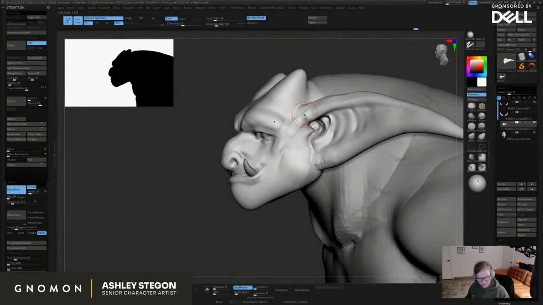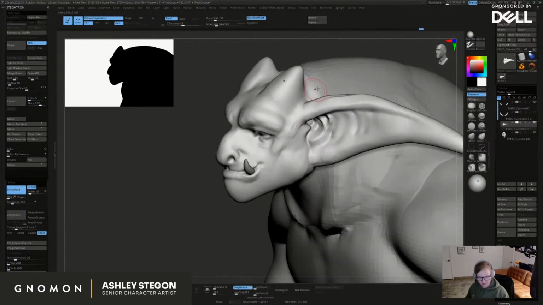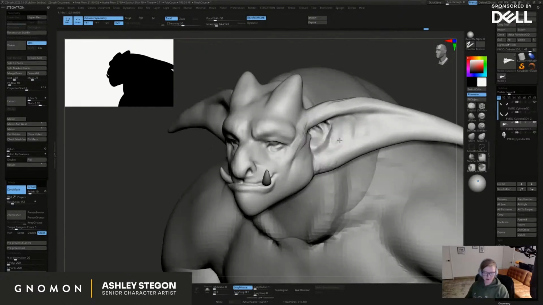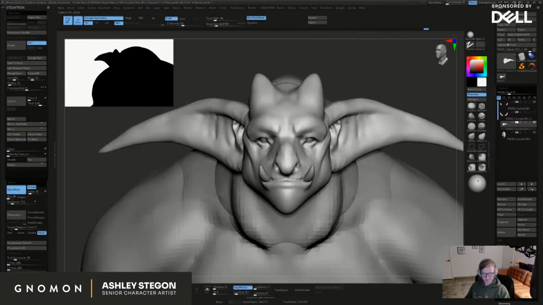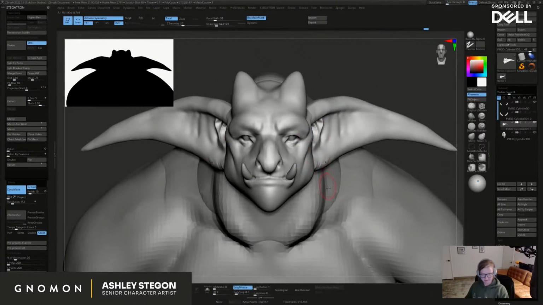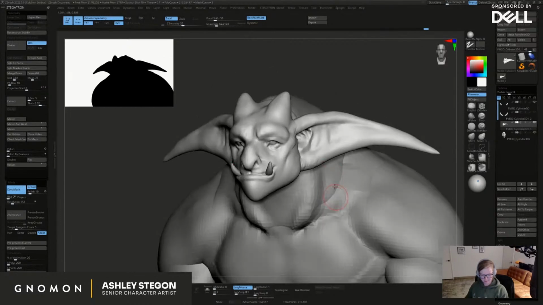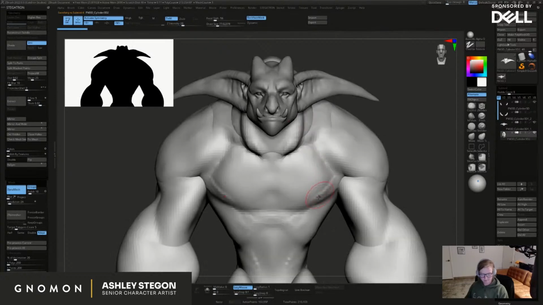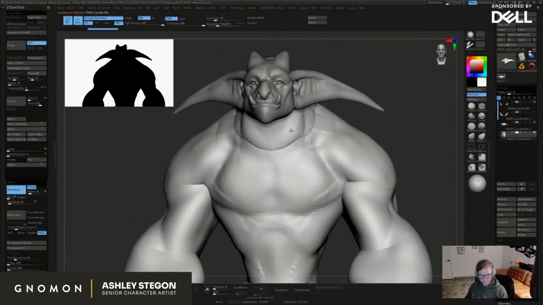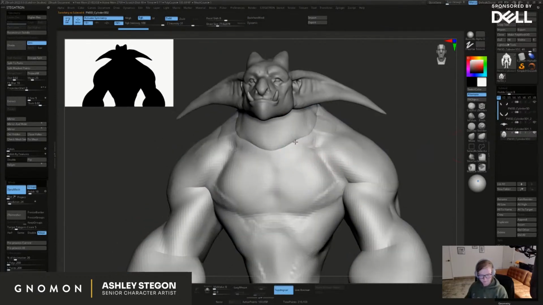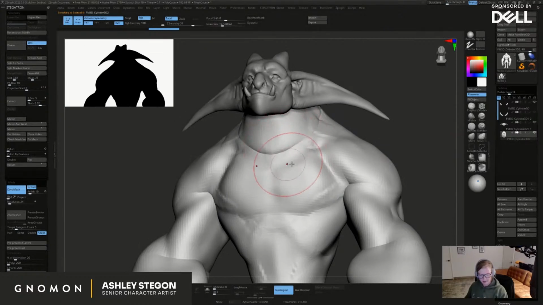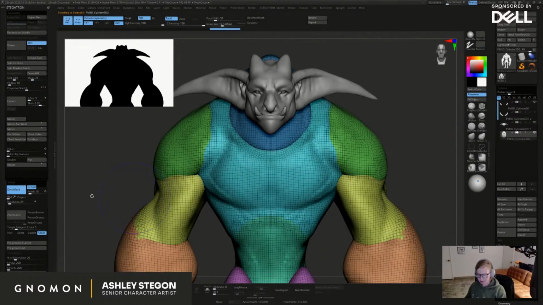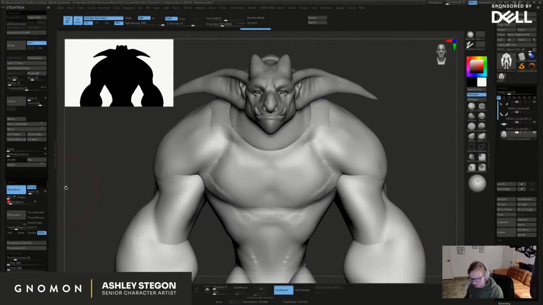And blend that more. I think I've had the ear a little too high, but it's okay. His ear's very, very exaggerated and big, so get some liberties with that. Might need a little more resolution, but not a lot. Definitely not as much as we did with the face.